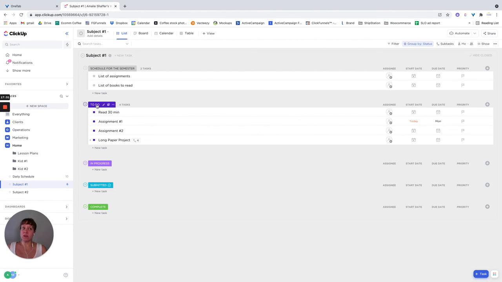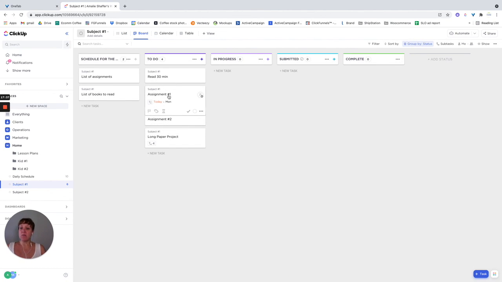So it really just depends on how your brain works, what looks better for you. Some people like the board view. So you could look at it this way. You could make each status. So these are the statuses. So each status could be a subject, and then you could organize it that way.